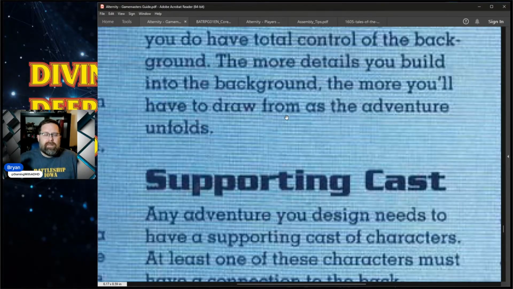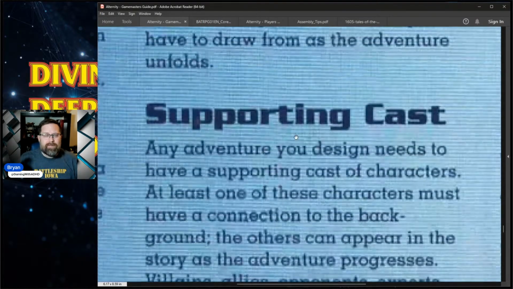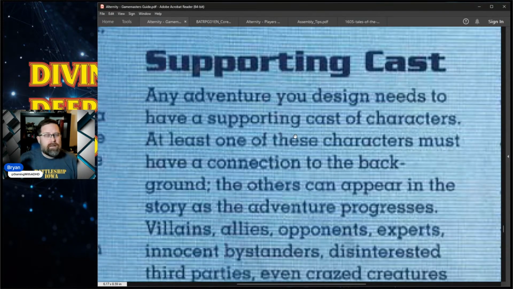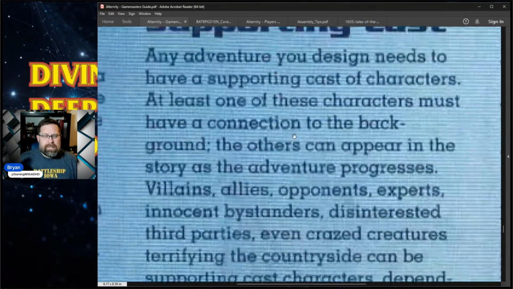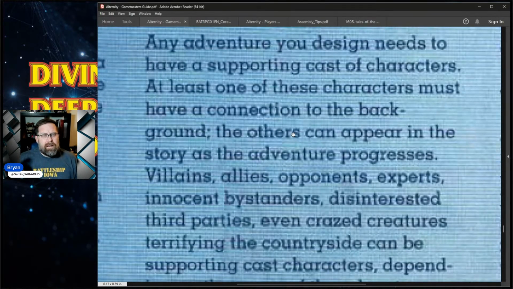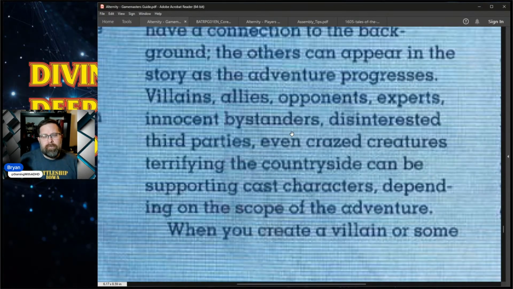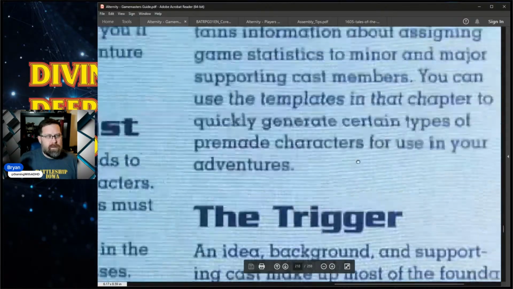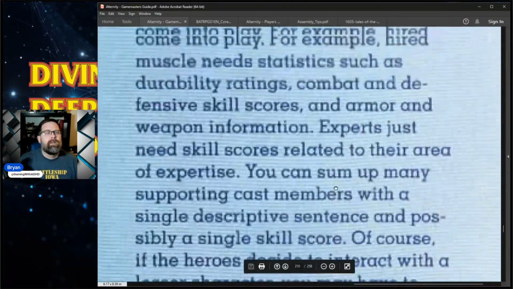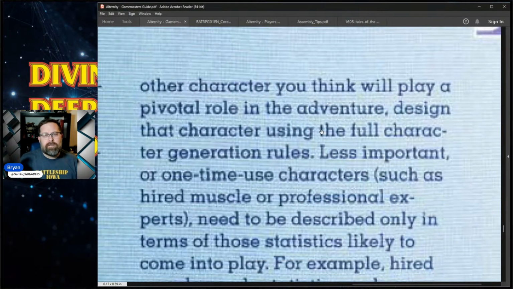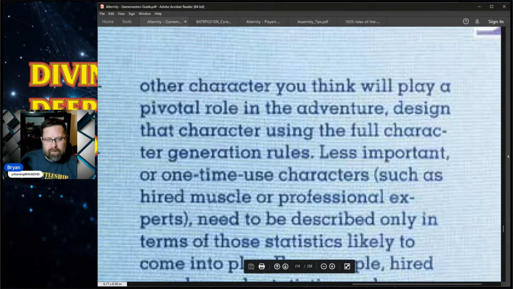All right, supporting cast. Any adventure you design needs to have a supporting cast of characters. At least one of these characters must have a connection to the background. The others can appear in the story as the adventure progresses. Villains, allies, opponents, experts, innocent bystanders, disinterested third parties, even crazed creatures terrifying the countryside can be supporting cast characters, depending on the scope of the adventure. When you create a villain or some other character you think will play a pivotal role in the adventure, design that character using the full character generation rules.